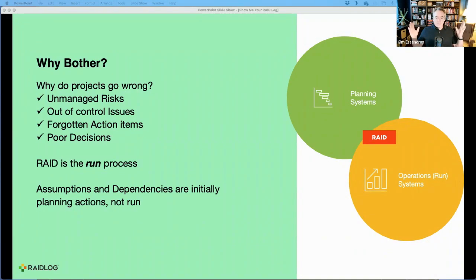Now, let's talk about assumptions and dependencies. You may have heard RAID, R-A-I-D, in a RAID log, standing for risks, assumptions, issues, and dependencies. And I'll say that's not wrong, but it's not as right as it could be. And the reason for that is that an assumption is a planning assumption. So I'm going to plan this project to, I don't know, build a new garage for my house. And I can plan it all out and I'll make an assumption that, yes, I can get planning permission in the next month.